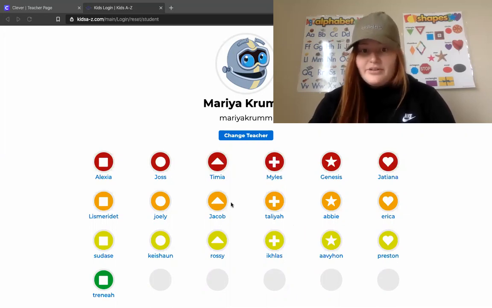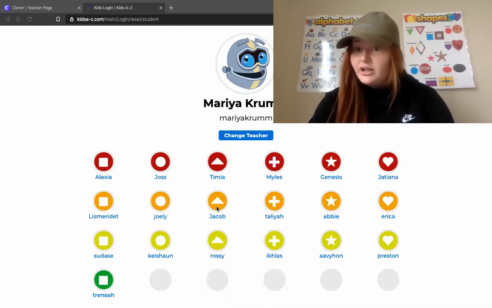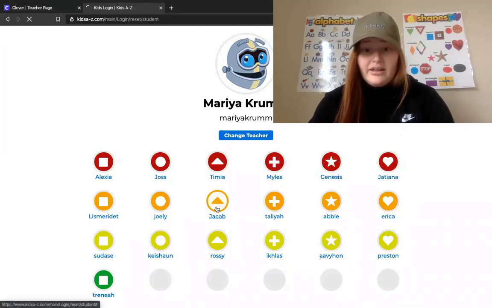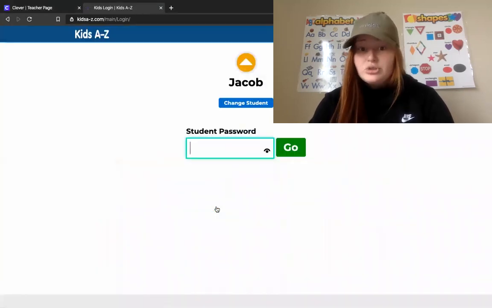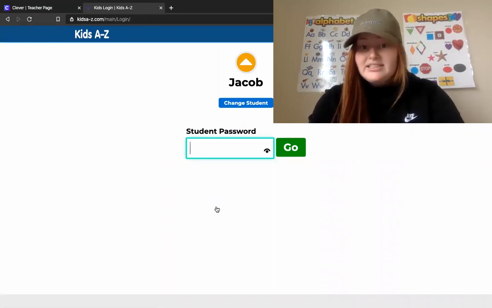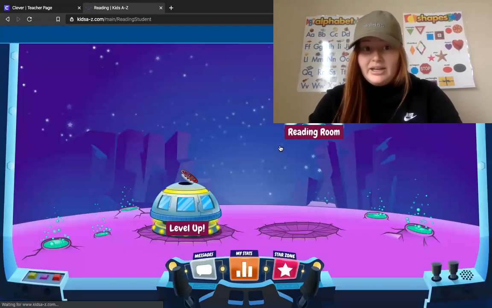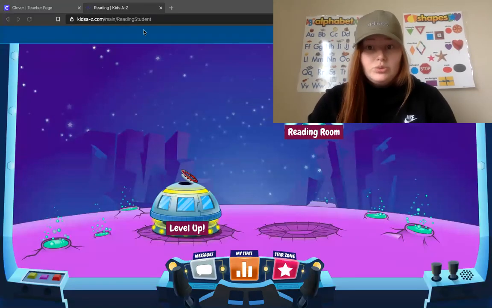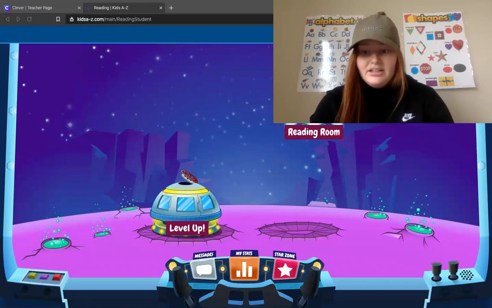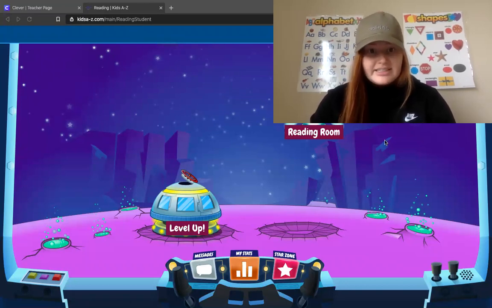So I'll be Jacob, for example. Jacob would find his name. He is the orange triangle. He'll be the orange triangle every time he logs in. He'll click on that and it's going to take him to student password right here. His job is to type in his name again. So he'll just do his name and then push that green enter button and it will take him to this page with two spaceships. So this is kind of like their home base on this app. It's really fun. It's a space theme.